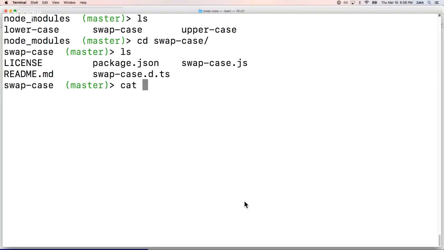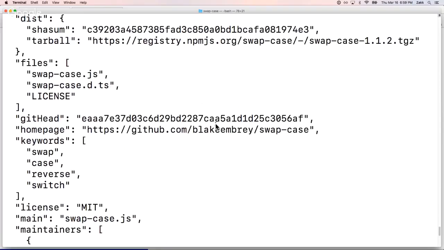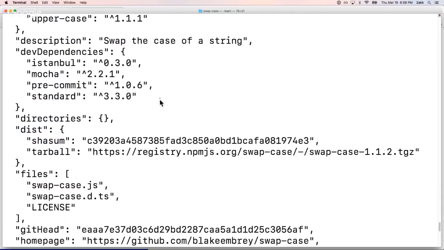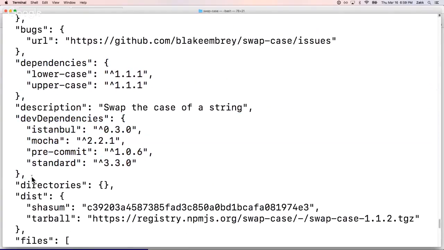And I think if we cat that, we'll see a ton of stuff, including, I don't see dependencies here. Here we go. So dependencies and dev dependencies. These are the dependencies that I was listing before. If you do npm install --save-dev, it'll save them here, whereas --save will save them here. And so when we install swap case, npm looks at these dependencies and installs these two.